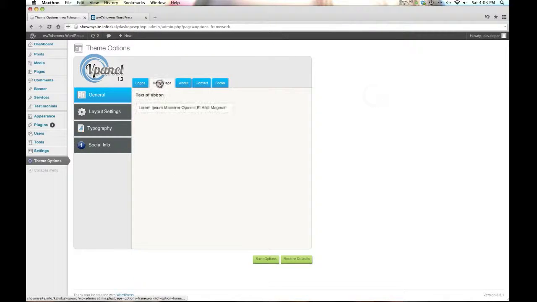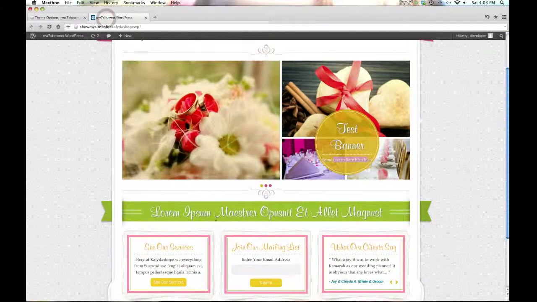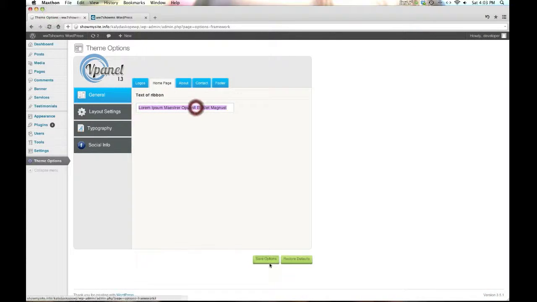All right, homepage. One little thing is your text ribbon. So that's this right here. I can change this out as often as I want. All I have to do is fill in this box, hit the save button, boom. Next, we will see the contact section.